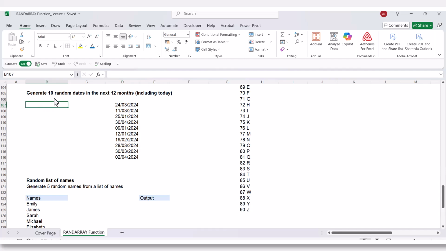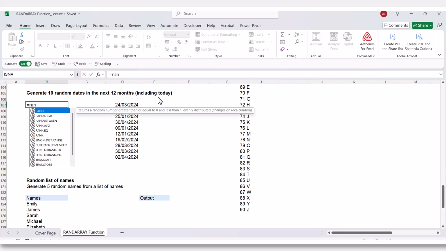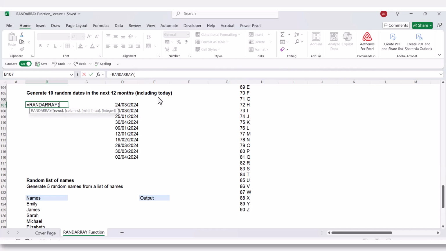So now let's try to generate 10 random dates in the next 12 months, starting from today and including today. So let's build the function, equals RANDARRAY, and I need 10 dates. So I'll put 10 as the number of rows and one column. And for the min value, I want to start from today. So I will use the TODAY function. Close the bracket for the TODAY.